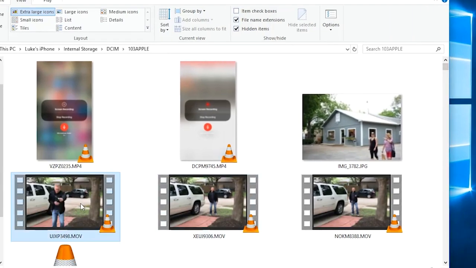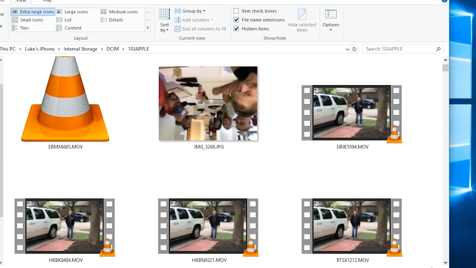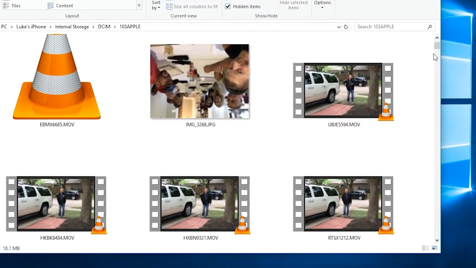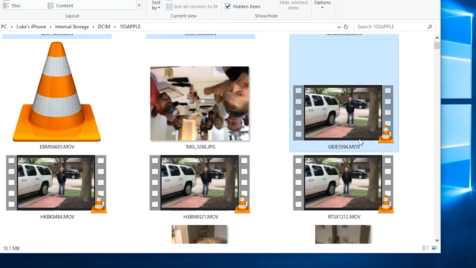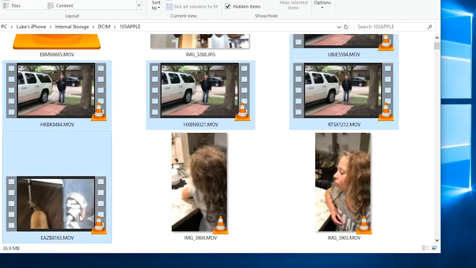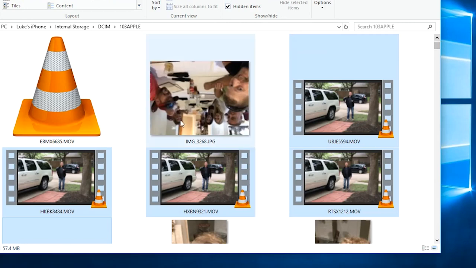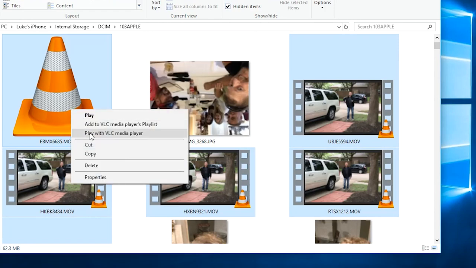And here's my clips. So I'm just going to hold Control on my keyboard as I click each one of these. Just scroll down. And then grab all of them. My main scene. I believe this is one too. I'm not sure why it's not showing a little video preview clip. And then I'm going to copy these.